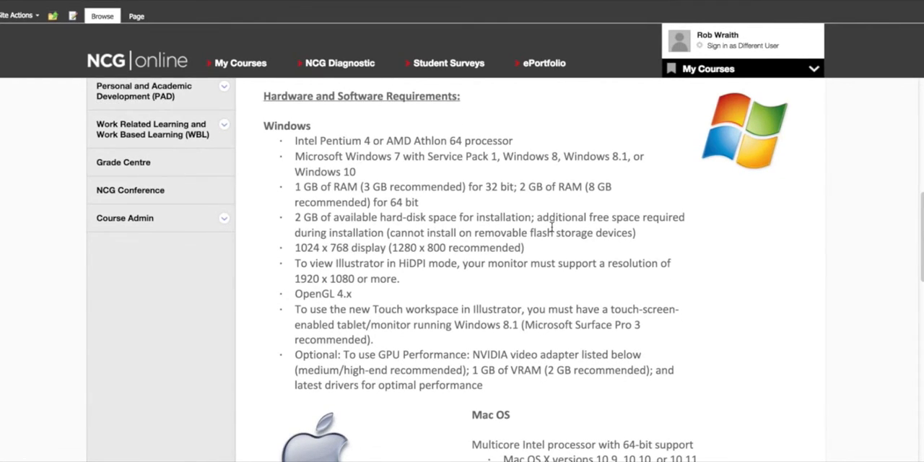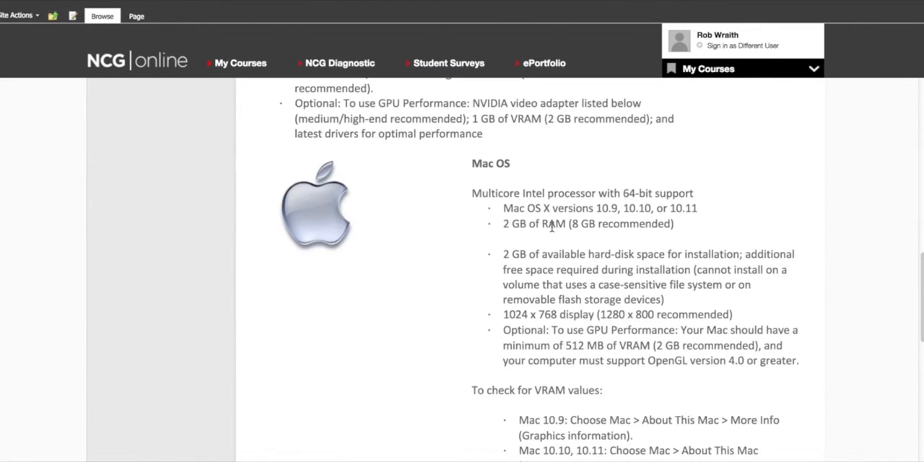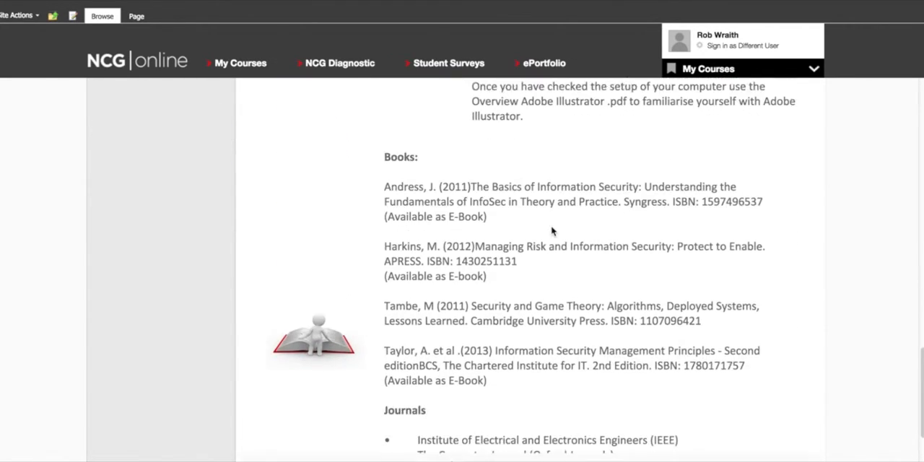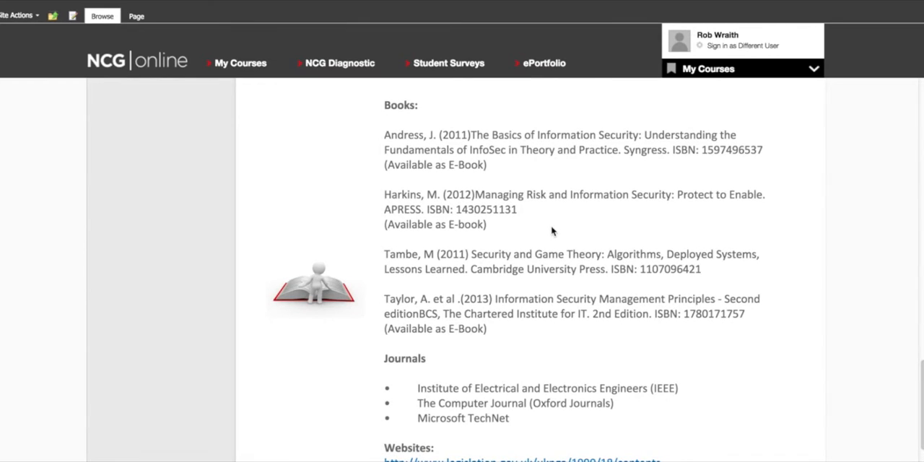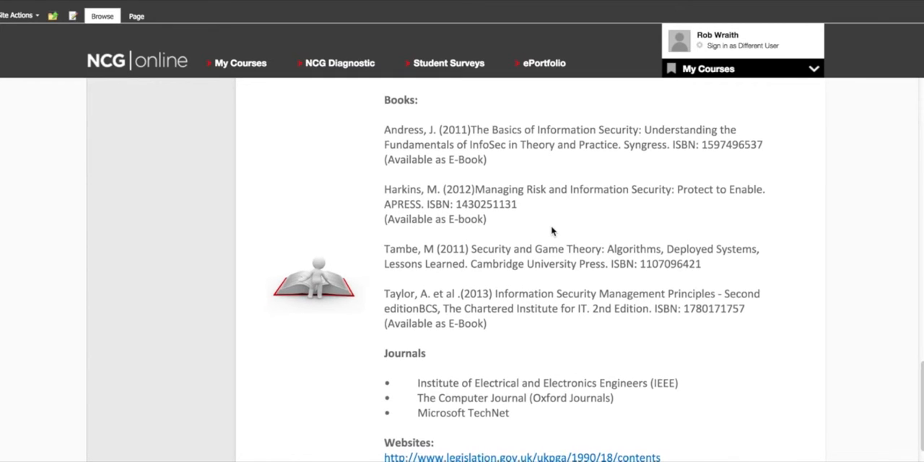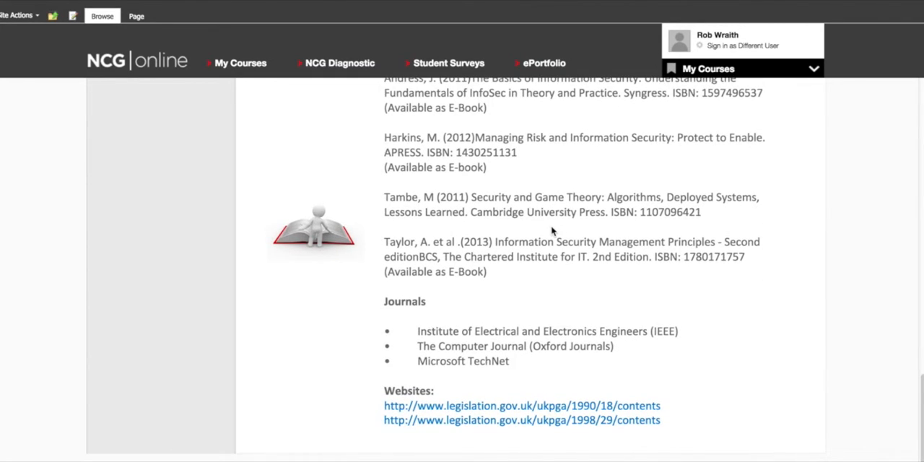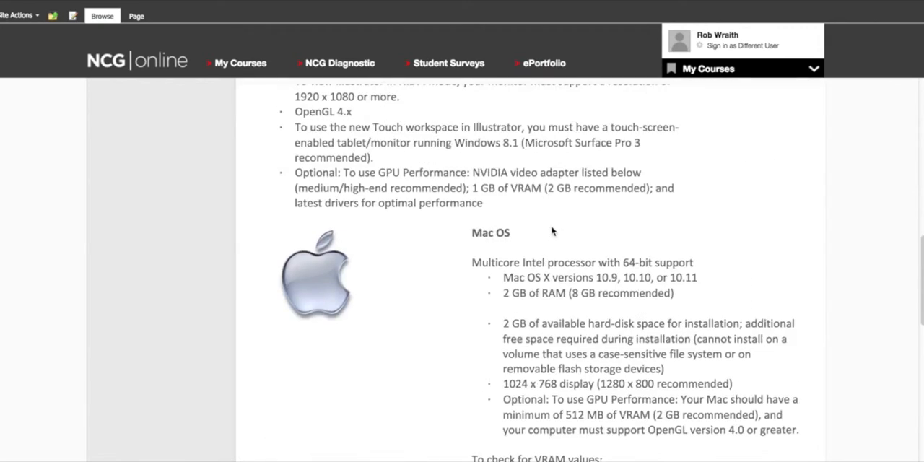So Intel Pentium 4 or AMD Athlon 64 processor. And then the equivalent for Mac operating systems, because we are aware that a lot of the students and learners that we do have are using Apple Macs or MacBooks to complete their studies. So, a list of the relevant books, journals and websites that will be useful for this module itself.